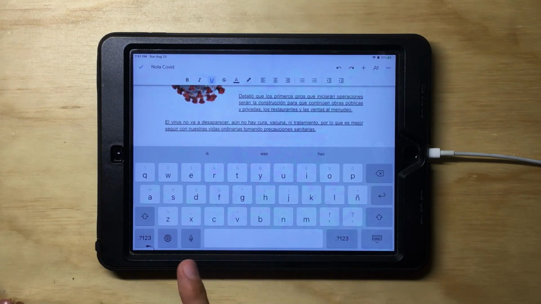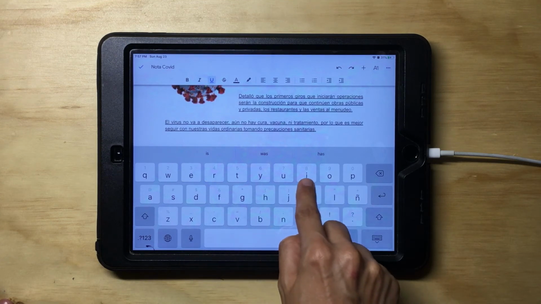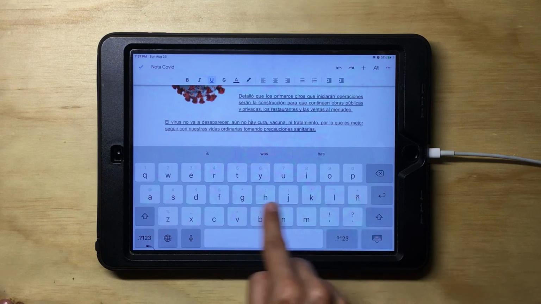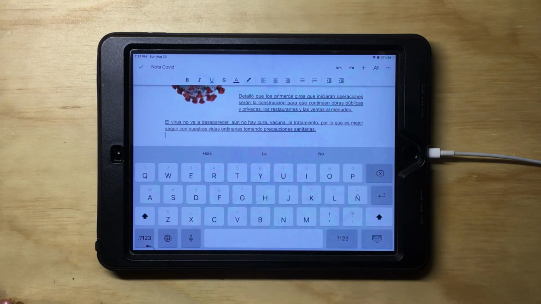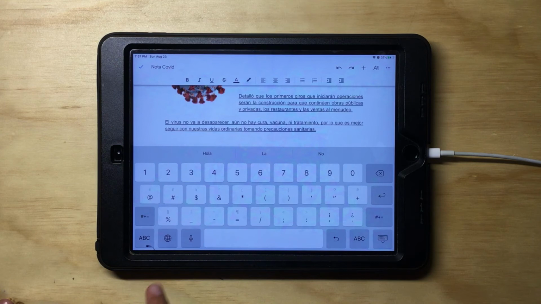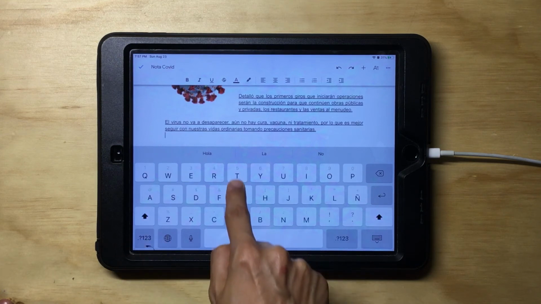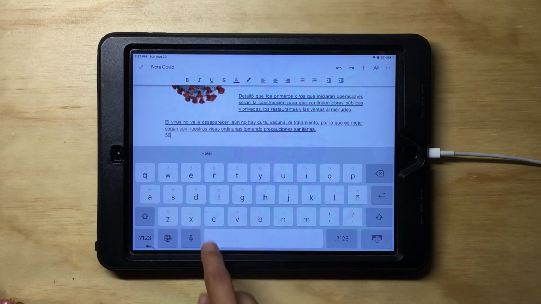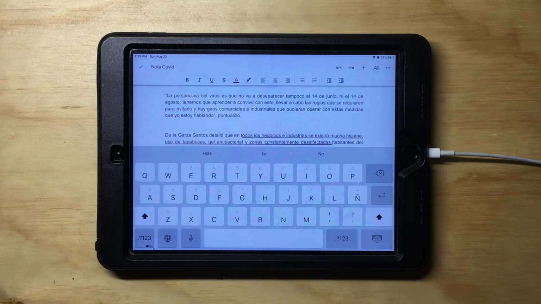Another trick for the keyboard is the symbols. You might know this one already, but you will notice that each letter has a number or a symbol above. If you want to insert these, you don't have to go to the keyboard of numbers and symbols. You can just slide down the letters and they will appear.